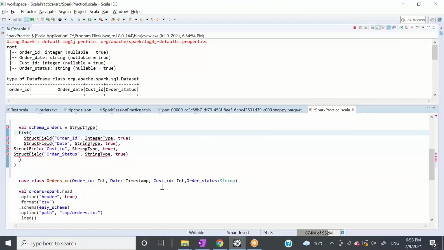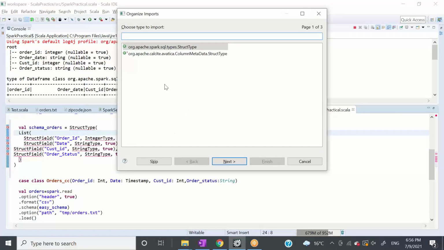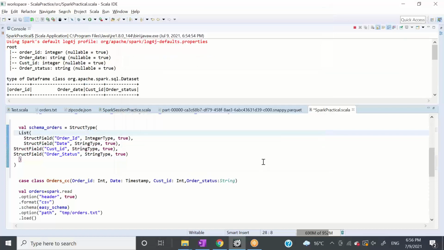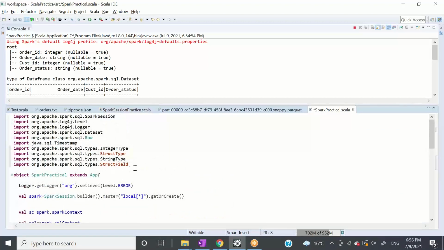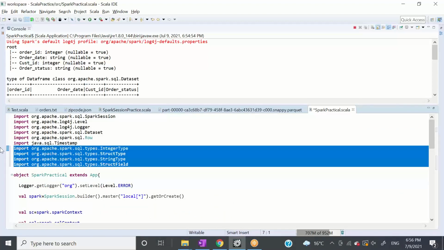Just to import, what is it? Control Shift O again. It is telling me that okay, you need to import org.apache.spark.sql.types. Yes, I'll go next. So I'll just select it and I'll say next. And from that, what I need to import? I need to import string type. I'll say next. And then from struct field, I'll say next and finish. See, everything is gone. Why? Because I have imported from Spark SQL integer type, string type, and struct field.